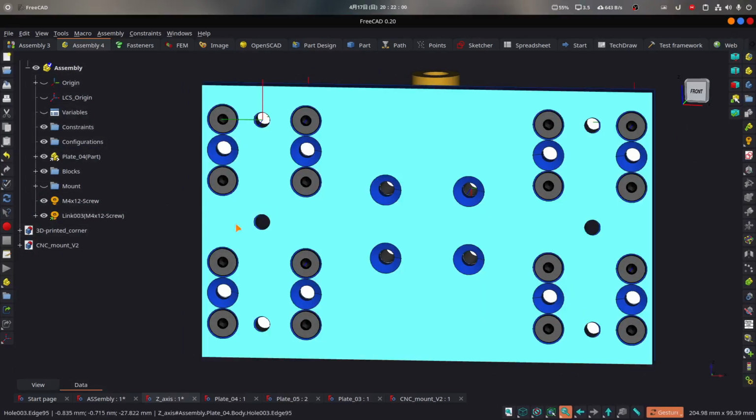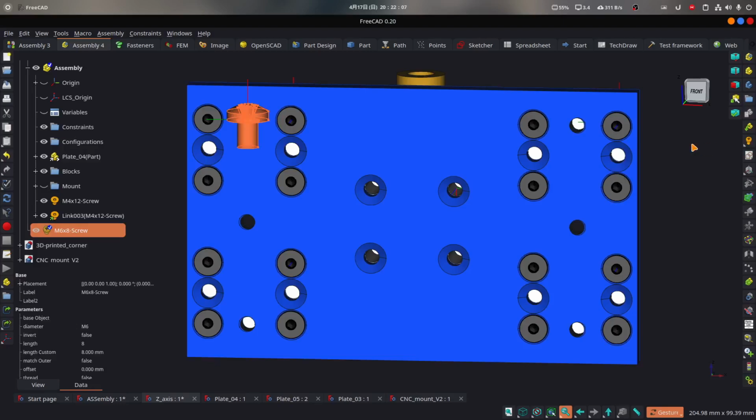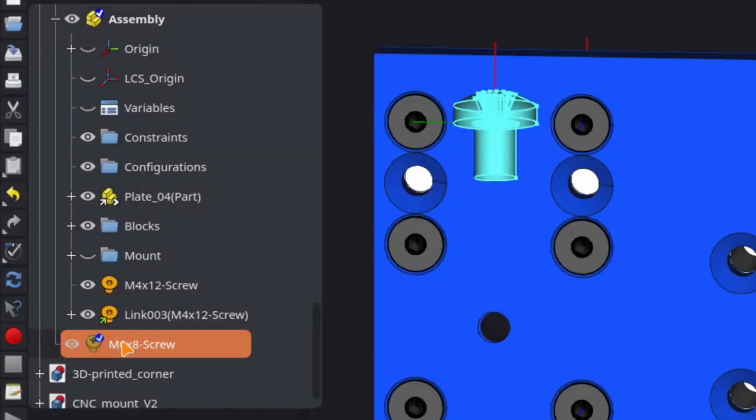Now let's create another screw. If you didn't click on the assembly part before clicking on the fasteners button, you can click and drag the screw to the assembly.